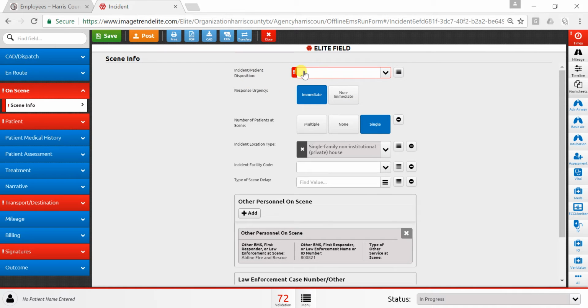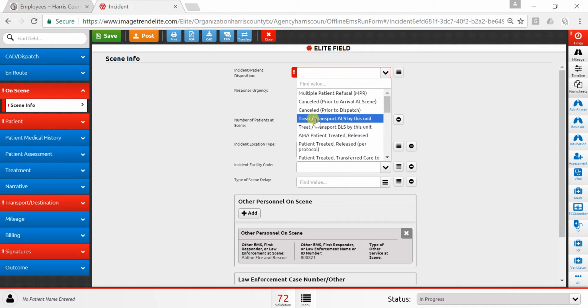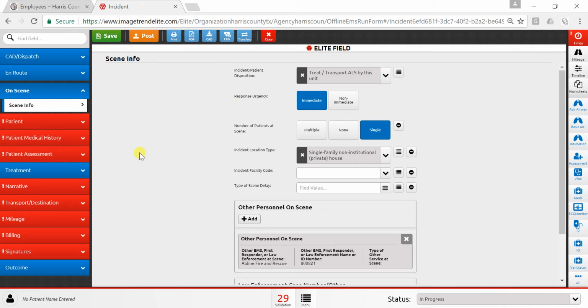At this point is where you're going to decide what your disposition is. Is this going to be a refusal? Is this going to be a transport? If it is a transport, it is a treat and transport, ALS by this unit or BLS by this unit. Once you do that, you'll notice that some other tabs now start opening up.